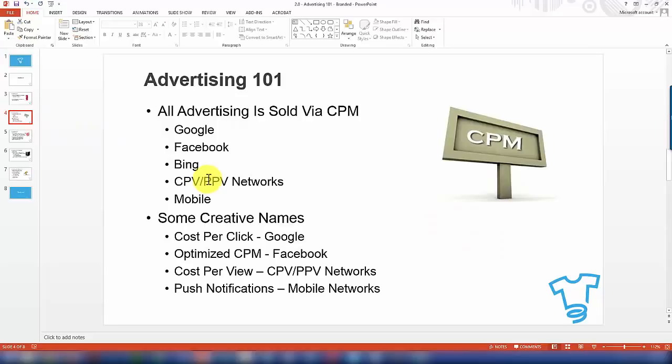Now, all advertising, every single bit of it, is sold via CPM. CPM is cost per mille, and that really means cost per 1,000 views. So to show 1,000 people your ad, the cost will be X. And everyone sells it like this: Google, Facebook, Bing, cost per view networks, PPV networks, mobile, you name it, it all leads back to CPM, cost per thousand.